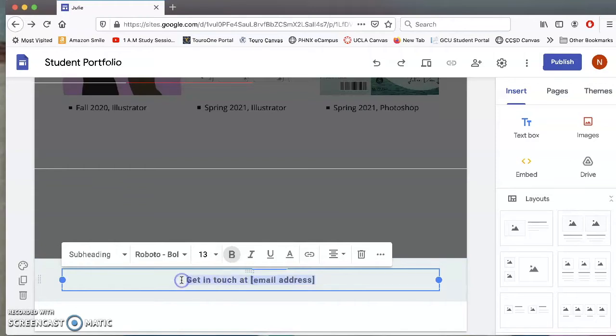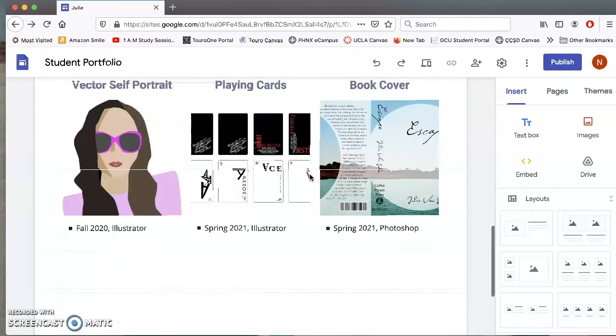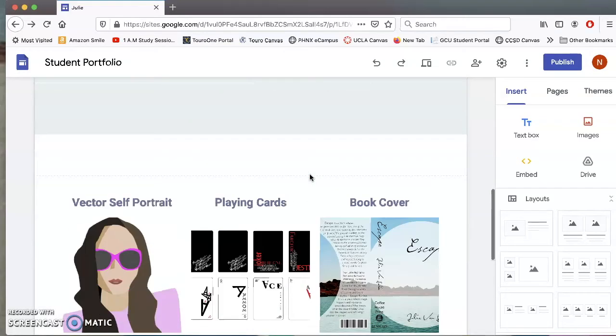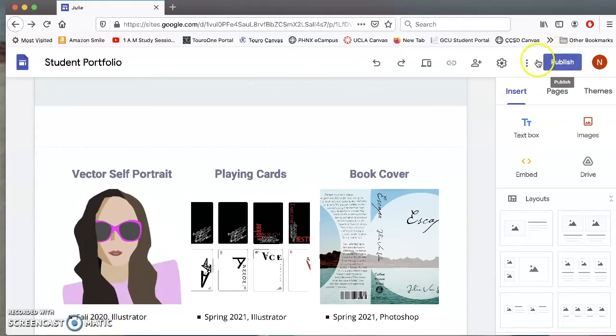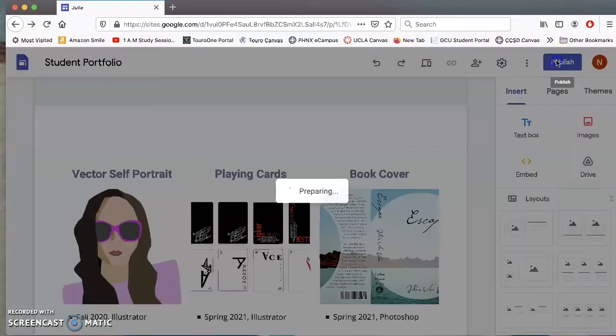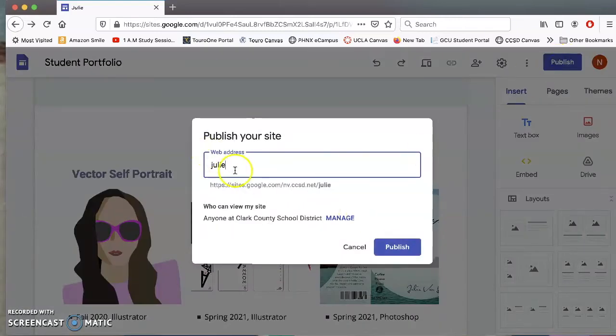we don't need that. Let's put thank you for visiting my student portfolio. All right, and let's publish it. Okay, we're gonna hit publish, publish your website, web address.